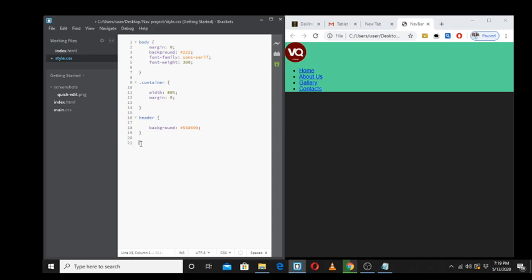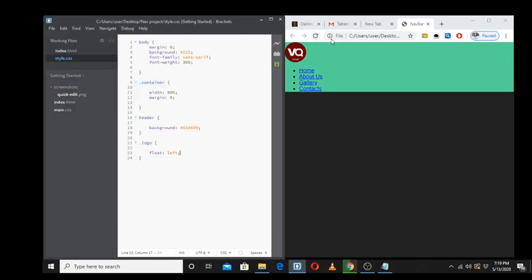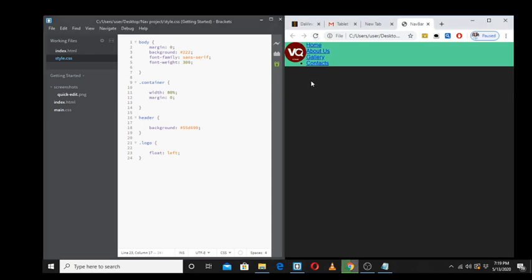Okay, and then we are going to style our logo. Obviously dot logo. So this is another class, that's why I've started it with a dot. Well, let's just make it float on the left side, right? Okay, let's save it and see. File, save, refresh. Now can you guys see that my menu has also moved towards the logo? But that's not a problem, we can fix it.